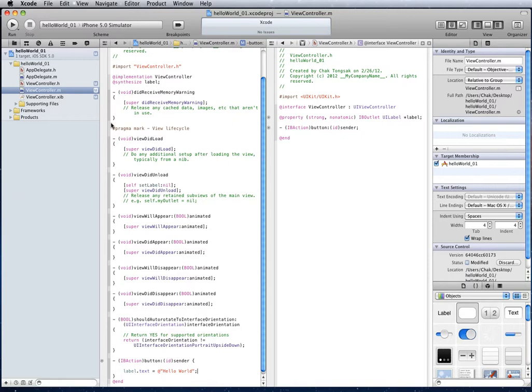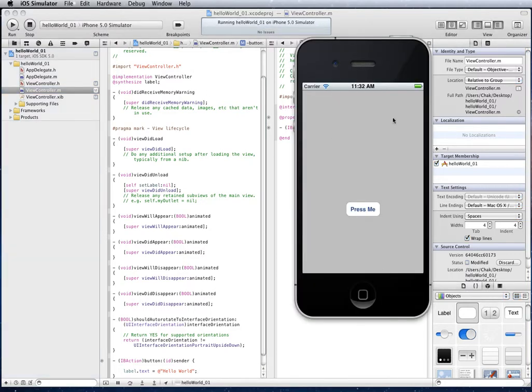And now we want to run the program. So we have to compile and run it. The icon on the top left corner says build and then run the current scheme. You have noticed that we chose Hello World 01 and use the iPhone 5 simulator. So just build and then run. The build succeeded. Okay, and then you can see the iPhone simulator show up. Press Place Me, and you can see the Hello World words show up on your label. Okay, if you can follow this, this is your first iOS 5 program that you have just done.